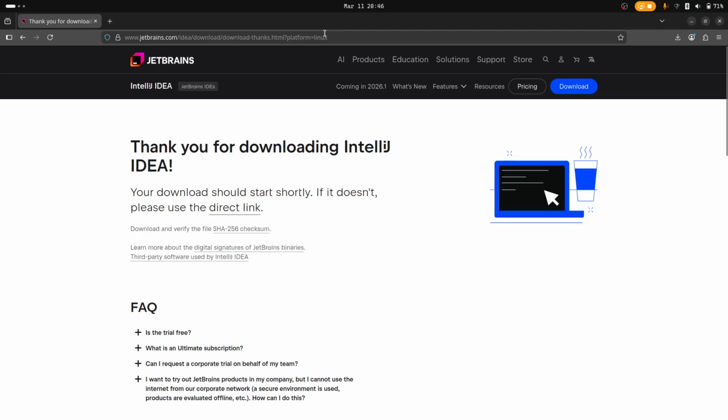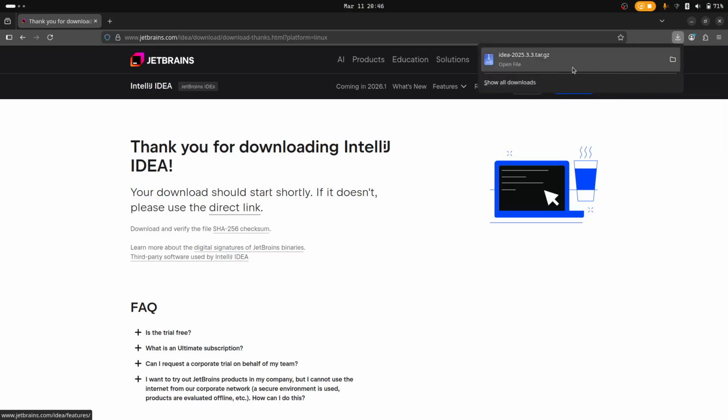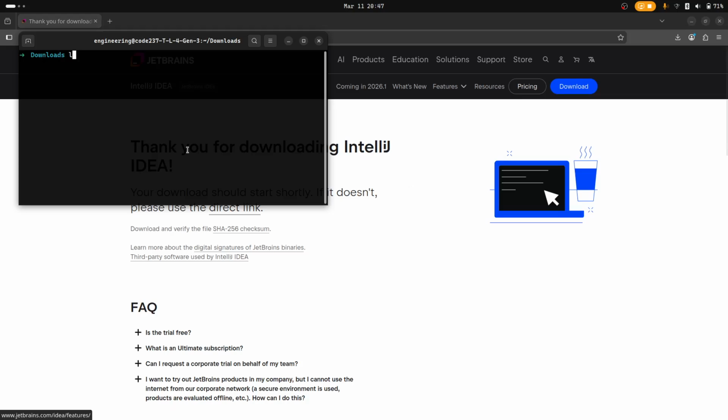To illustrate that, we are going to take the example of IntelliJ IDEA. I just downloaded it, so I have already downloaded the source file, the compressed file containing all the files of the application. The next step is just to get to the location where the file has been downloaded. As you can see, it's the file here, the compressed file.